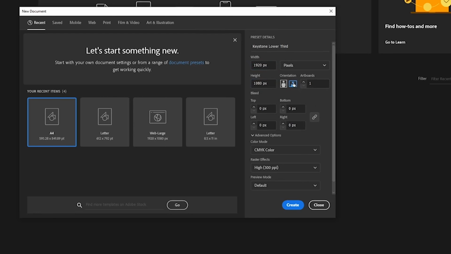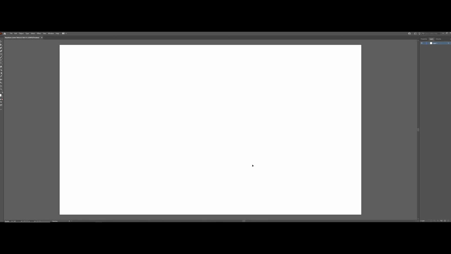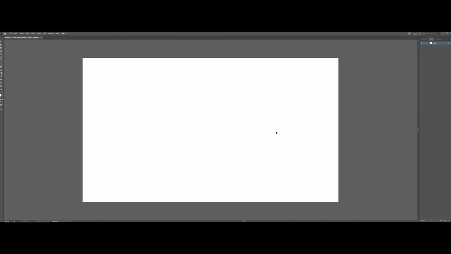So we want this to be landscape orientation. All these other settings I believe are good to go, so we'll just go ahead and click create. And it's opened up a new artboard for me. So I'm going to zoom out a little bit.